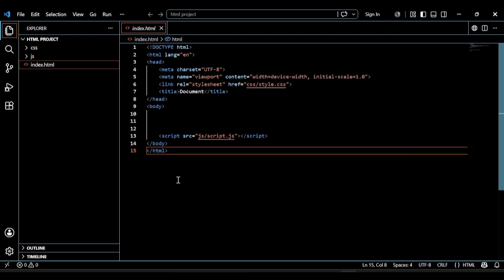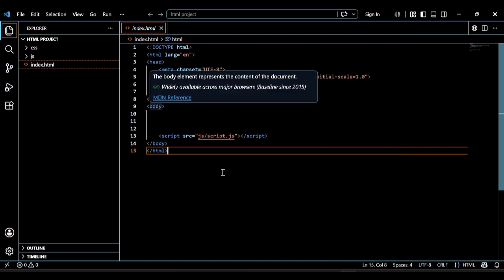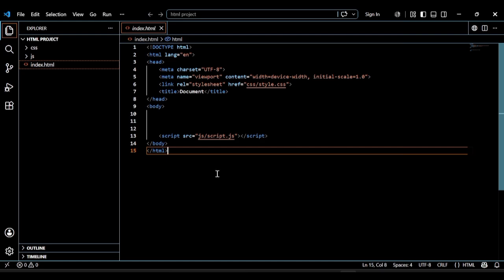index.html and get started. If you don't know how we got this code that is displaying on the screen right now, I'll put the link in the description so that you can go watch it and know how we get this in our previous video.